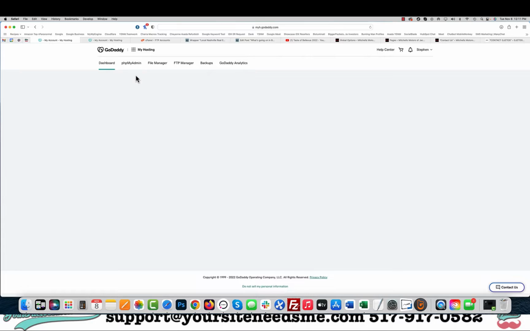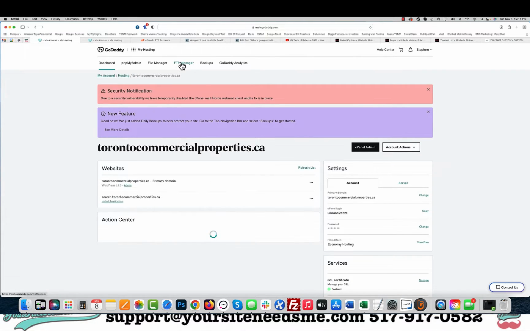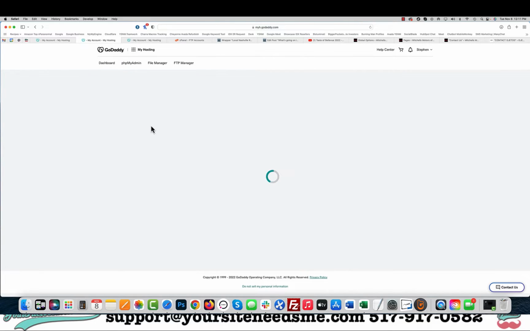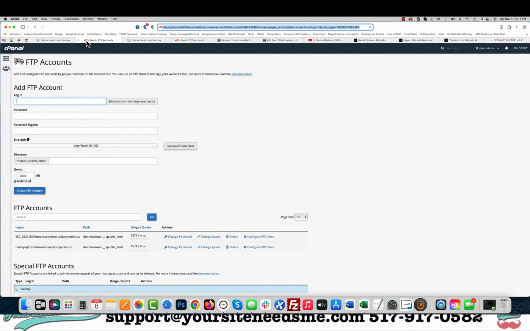And once that is loaded, up here, you're going to click on FTP manager. And that's going to open up, should open up your cPanel. There we go. So it took me right into cPanel and right into FTP accounts. So now what you're going to do next is you're going to create your FTP account.